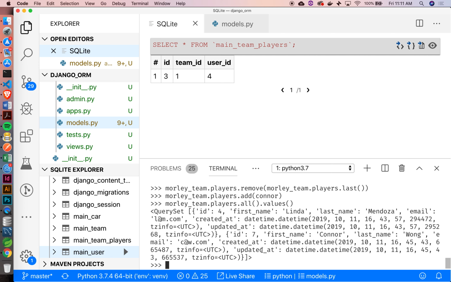So if there were higher IDs, like let's say somebody else with an 11, and you added them to my team players. To my team, so the team is an object and then it had that players attribute, right? So if we add it to the set of players, okay, then if we did that with a higher ID, that would be the last one. Yeah, the other person would have been last rather than Connor, right?